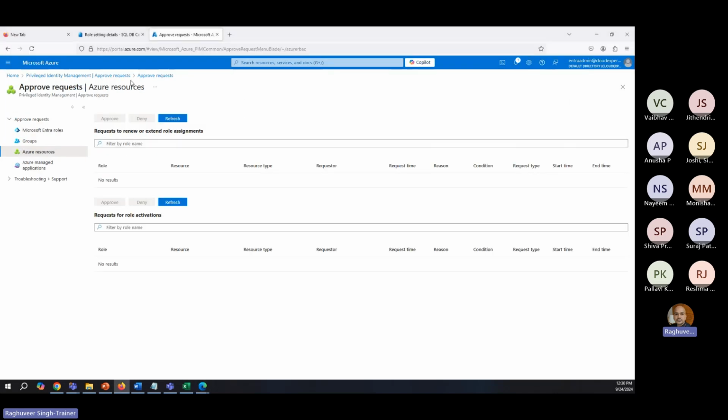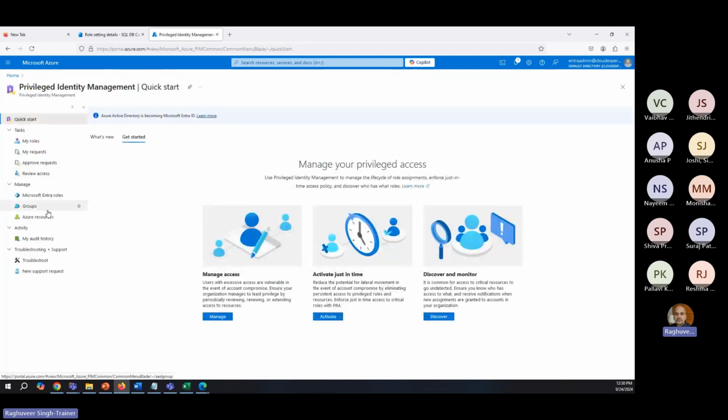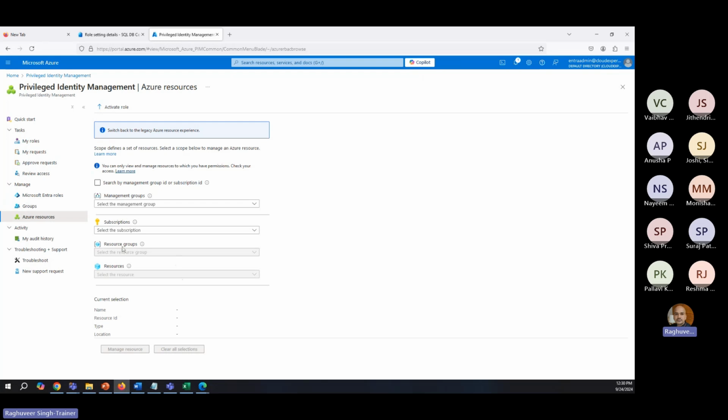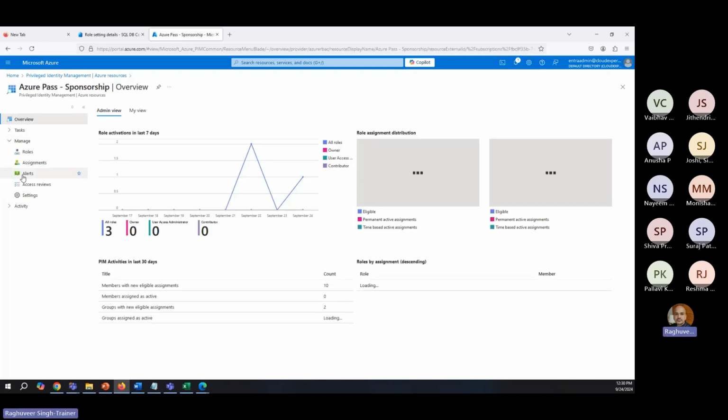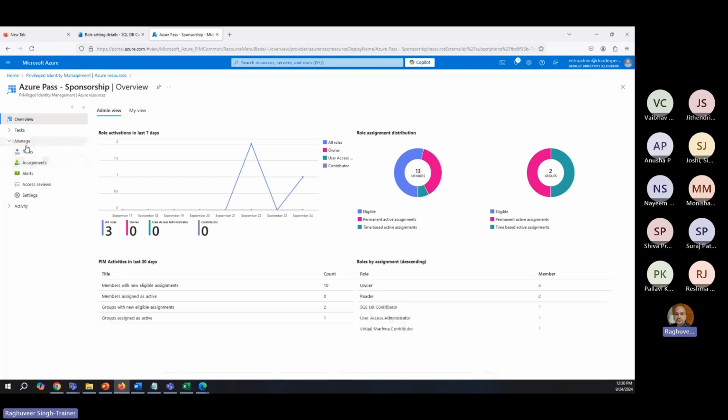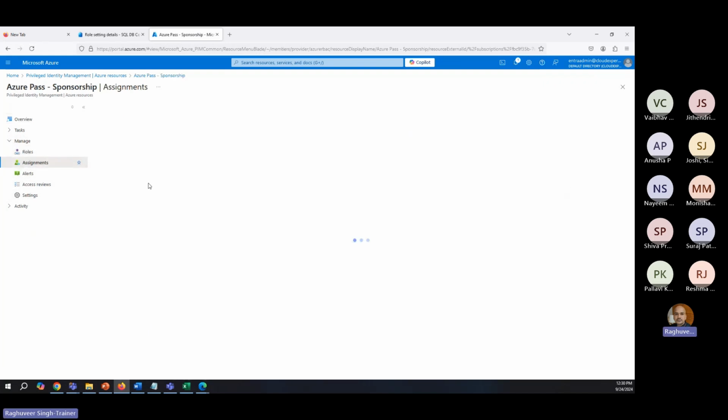So as a PIM admin, I can go and see the current status of all the roles, right? As a PIM admin, I can go to Azure resources. I can select Azure resources here. I can go to any role and see the current status of that role. So I can click on admins, I can click on manage. This is for Azure.